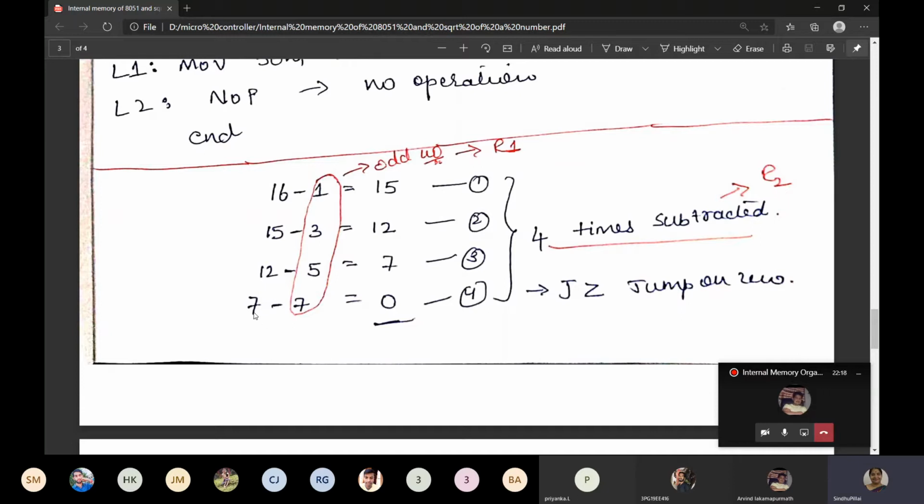When the subtraction completes, when it becomes 0, whatever answer we get will be stored in the accumulator. So we have to use an instruction so that the subtraction stops there and the control comes out of the loop. For that we'll use the instruction jump on 0. Jump on 0 means whenever the content of the accumulator becomes 0, the control will jump out of the loop to the label that we have mentioned in the program.